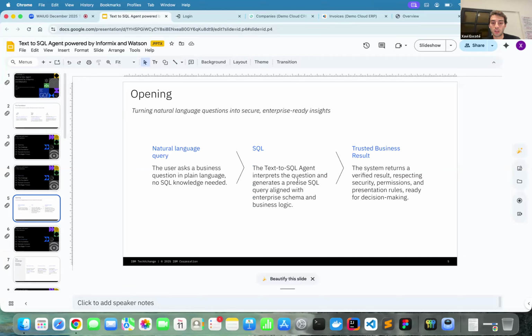So here we're going to see the key piece, which is the text to SQL agent that will interpret the user query and generate SQL aligned with the enterprise schema and business logic. And with that, we verify that we obtain a trusted result that respects security, permissions, and also, very important, presentation rules.